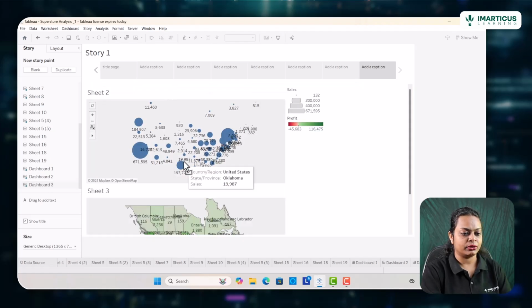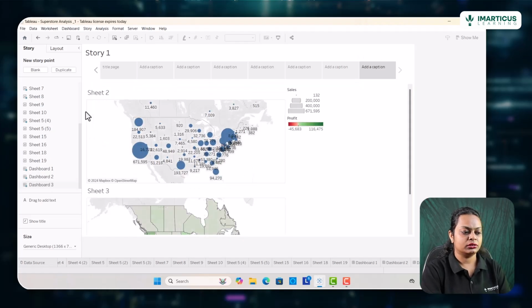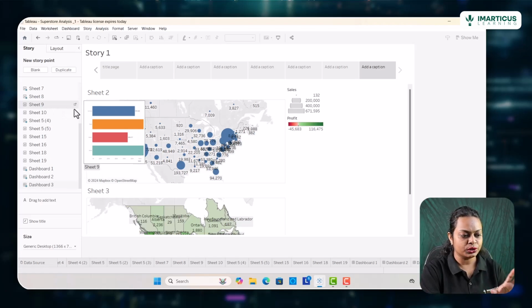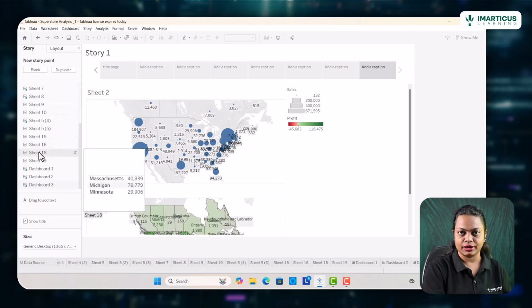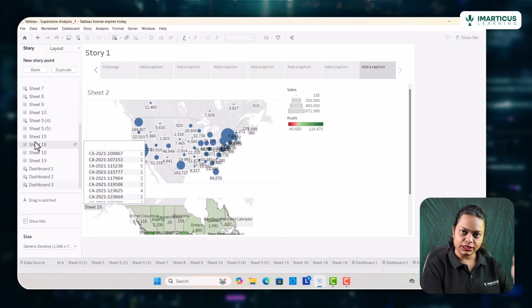So this is it. I've added all the required sheets and dashboards into the story, and you can see I haven't selected everything. As I said, I could have many sheets, but the story can only hold those important ones which I want to showcase to the audience.